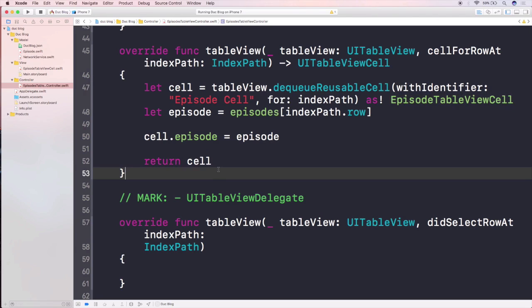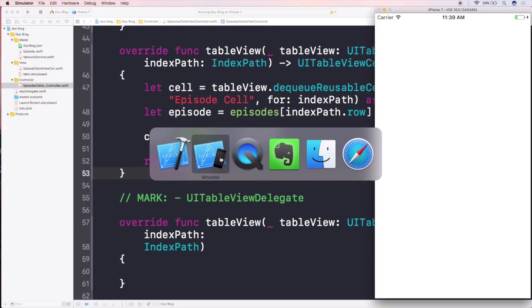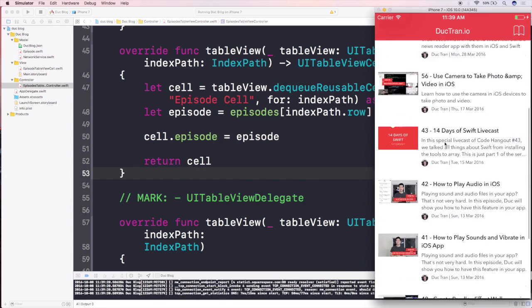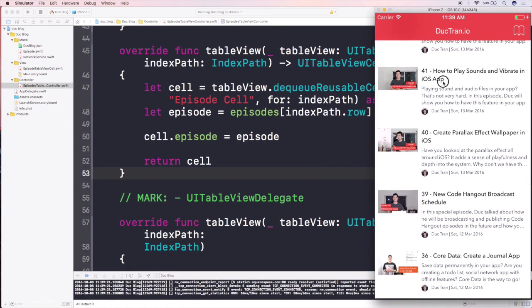So now, let's run the project. Moment of truth. Let's run it and see how it looks. Here we go. We run it and boom! You see that? And the data is downloaded like that. Very, very cool. Very nice.